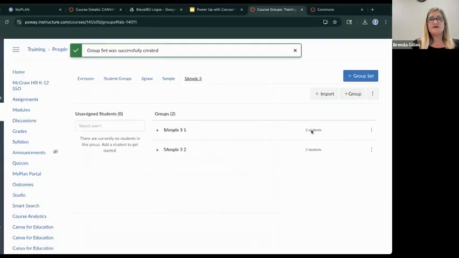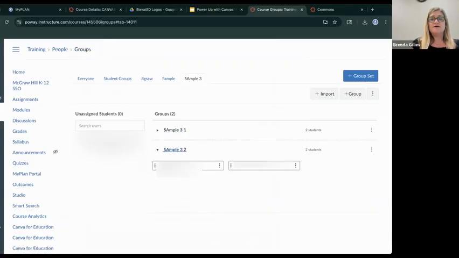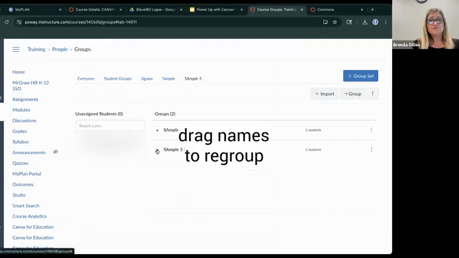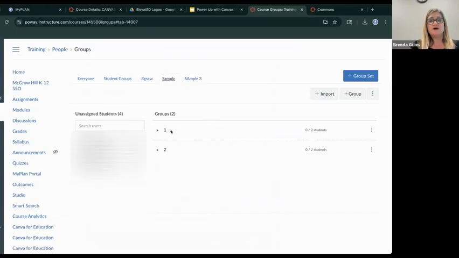Once you hit save, you'll see that it's automatically grouped students for me. I can see who's in that group. I can also make changes if I decide I don't like the way that it sorted those groups for me. If you don't have it automatically do it, you can always go in and create those assignments on your own as well.